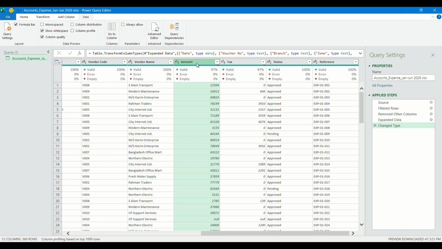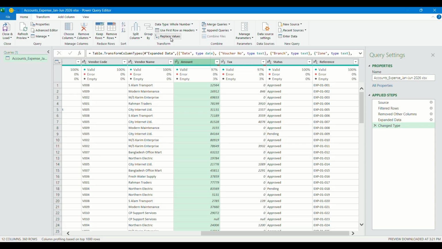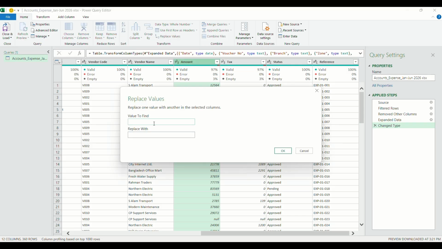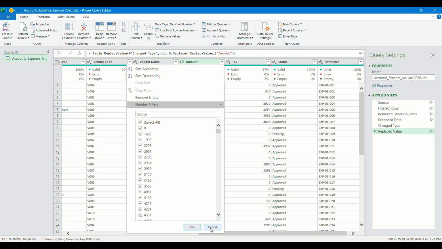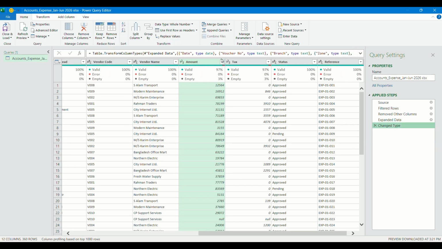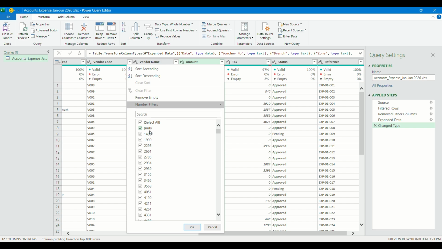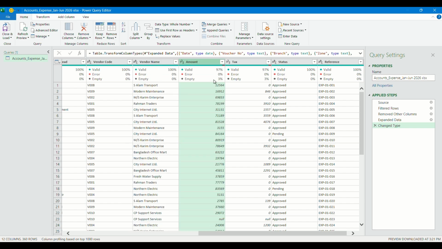I will convert it with the replace value by going to the home tab and selecting the replace value. I will change all the null cells with 0. See, there is no empty cell right now. Let me show you again. At first, it used to have a null cell in this column. In this amount column, it is good to convert all your null cells with zeros.